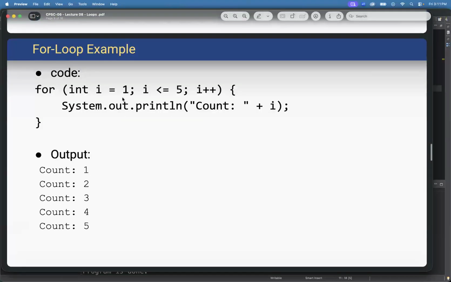So here's an example of that same count loop. Int i equals 1, i less than or equal to 5, i plus plus, and then we just print out the count. So it's just a more concise way of doing the same thing.